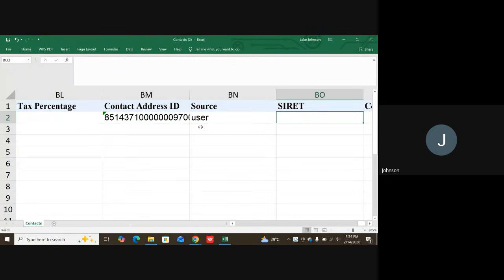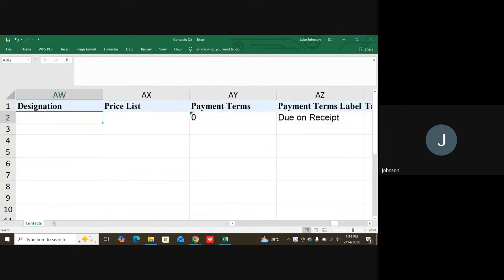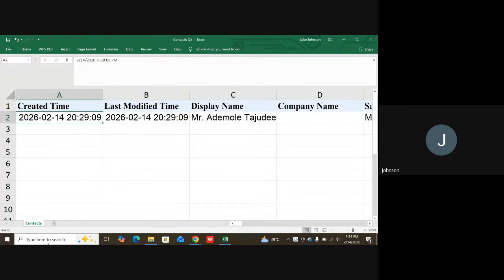Then you're going to see source and so on and so forth. Even if you have 1 million customers, you can easily come and populate this sheet that we exported from Zoho. Once you've populated the sheet, you can import it back into Zoho. So what we've done now, we've first looked at how to create a customer. We've created a customer. Then we looked at how to export that customer list. And that is what we have done.